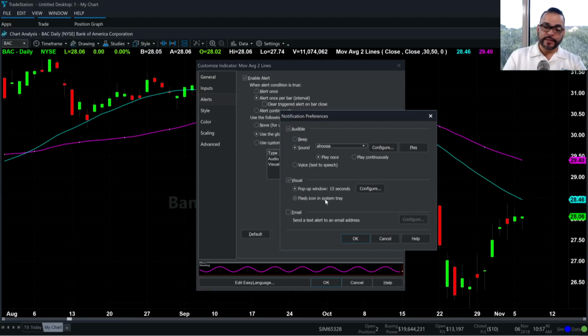I can choose the way that the visual appears, and I can even set up an email to be sent to my email address, or even a text message. TradeStation also sends text messages over to your phone, if that's the way that you set this up. If you need help configuring your alert settings, always contact technical support, and they'll help you with that as well.